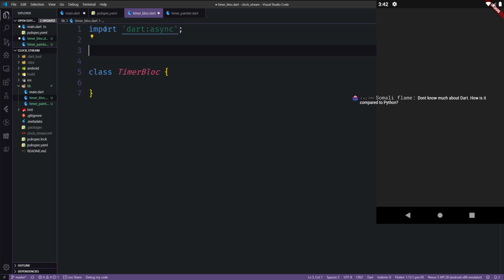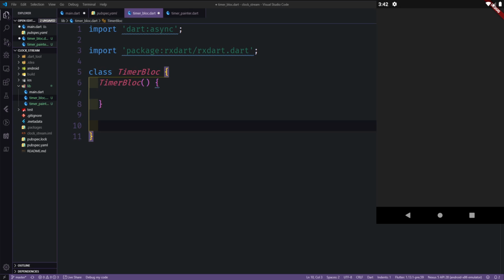And I'm gonna need Rx Start, of course. All right, so we'll have the constructor, and I'm going to use this constructor to call that function that I just described. And what we'll do is we'll first create a behavior subject. Call this, I don't know, clock. So this will be our main stream controller, and we'll use this to pass in the date time and everything.